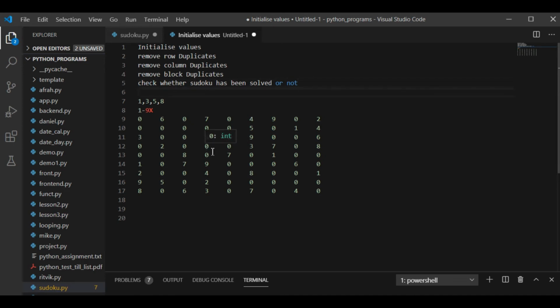Similarly we can work for the other cells. Now the third constraint of my Sudoku puzzle was that I need to check the particular column.